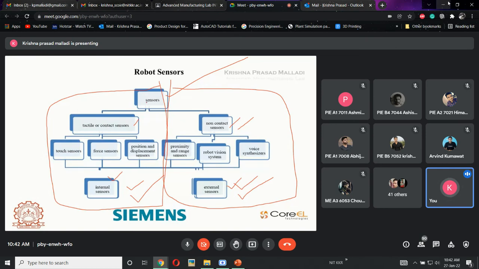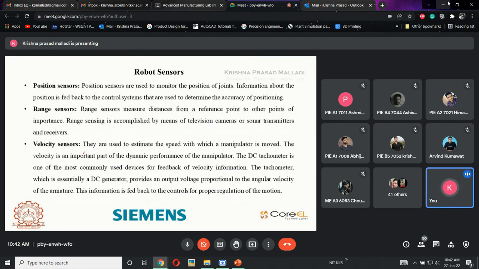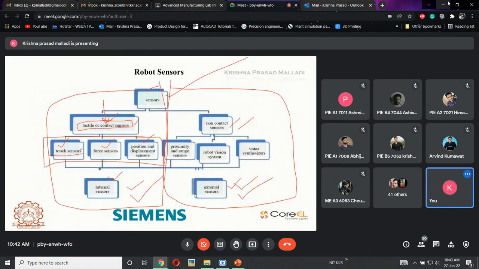In the internal sensors, we will call a touch or contact sensors. These sensors will work when there is some sort of additional touch or additional contact, then these sensors come into existence. These will be subclassified into touch, force as well as position displacement sensors. This is called contact sensors, whereas in non-contact sensors there is no need of any contact here.